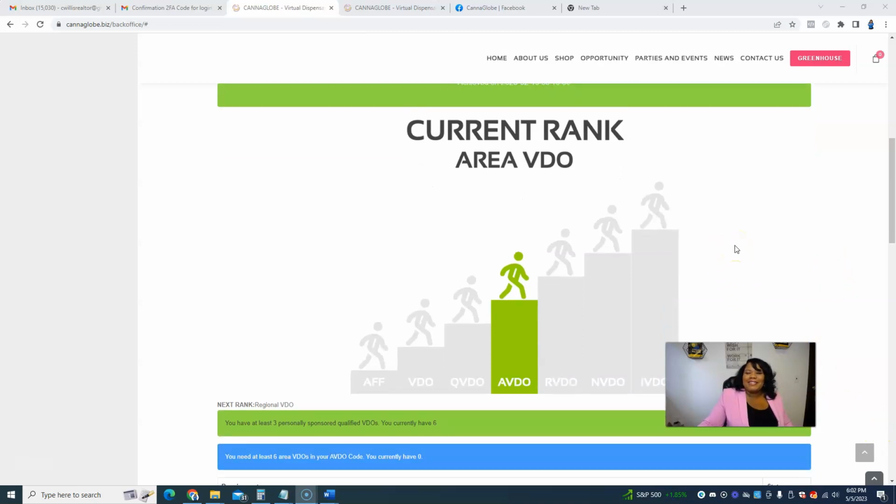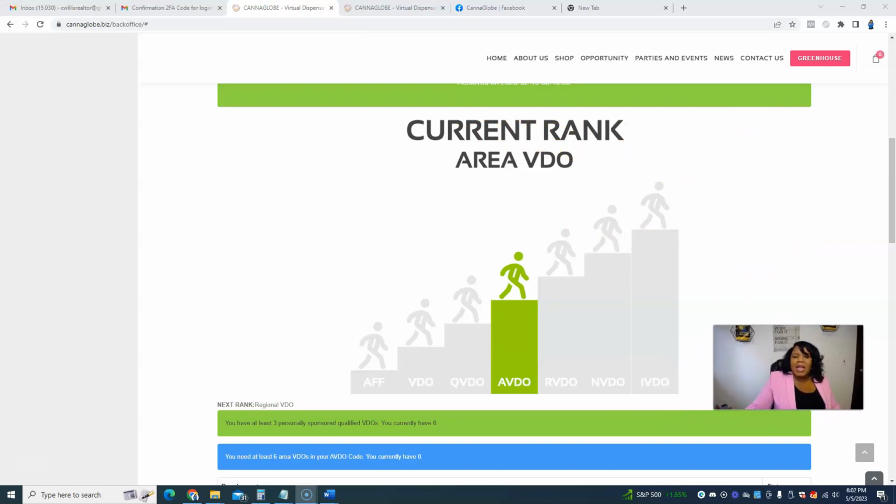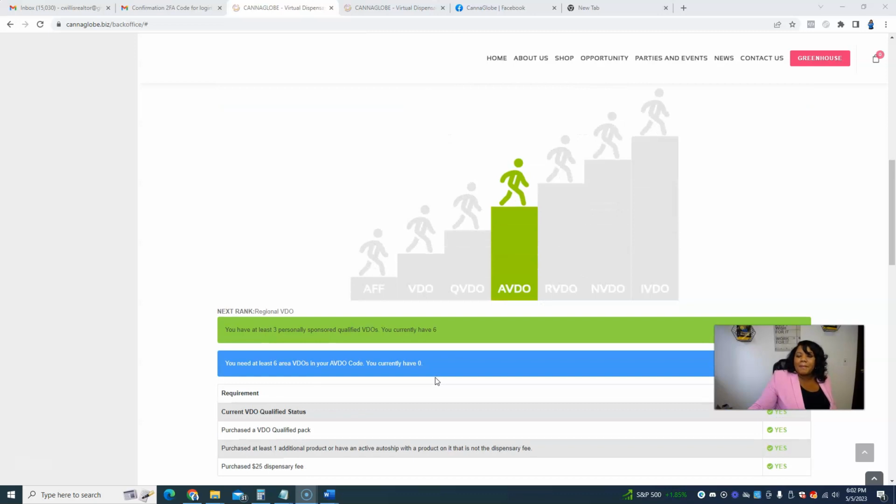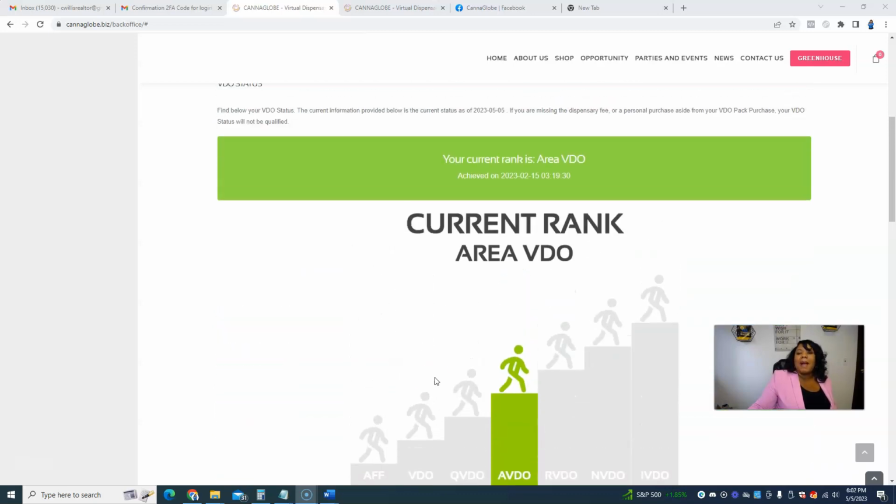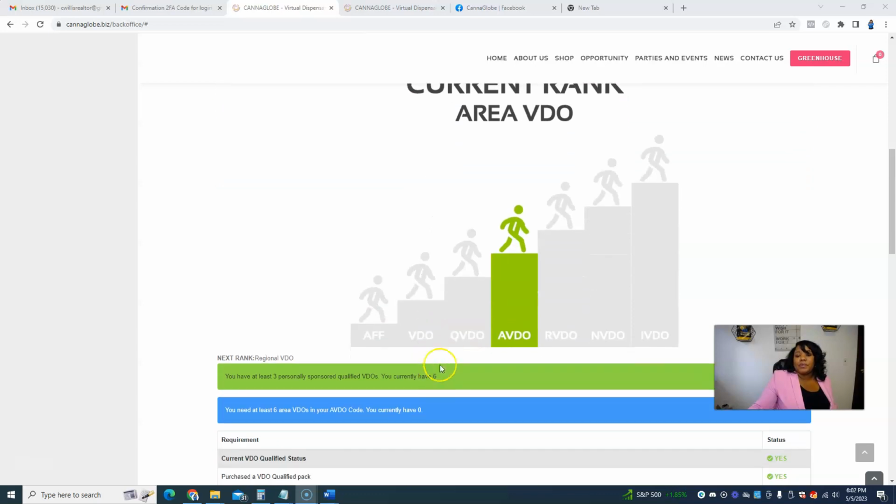So, all right, but check this out. When you scroll down, you want to look at your rank, okay? If you chose to be an affiliate, you will get 15% commission, right? To become an affiliate, you can purchase any product. And to be an actual virtual dispensary owner, you have to get the 420 pack, right? I'm going to show you that in one moment too.